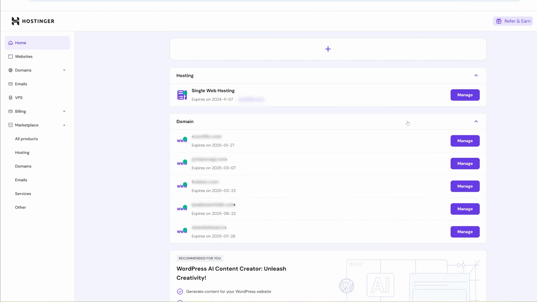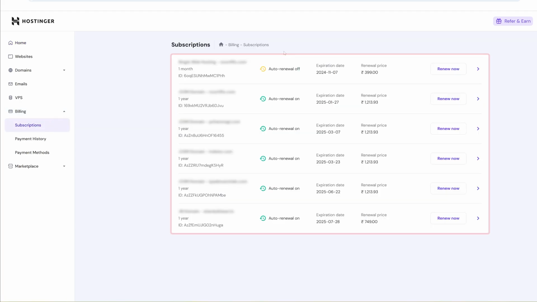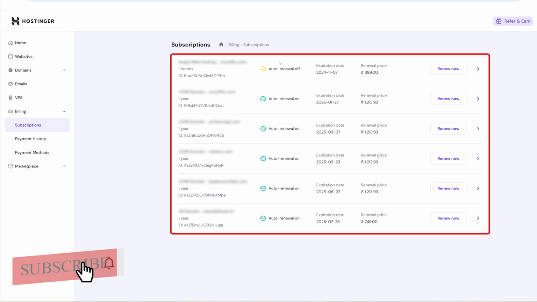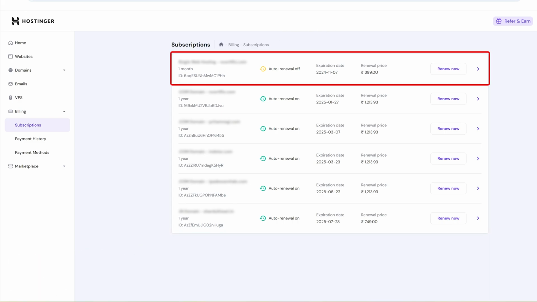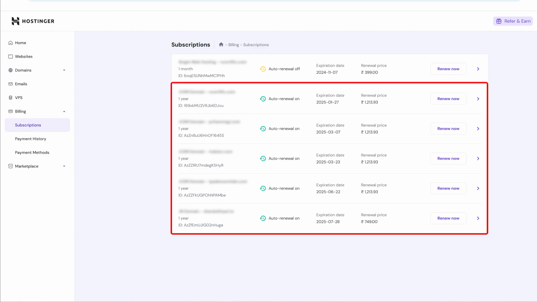Let's say you would like to disable auto-renew of any domain. Then we need to go to our left section, and then here, let's click on billing and then click on subscription. Here you will see all your subscriptions, whether it is a domain or hosting. So I can see here, the first one is my hosting and then there are domains.